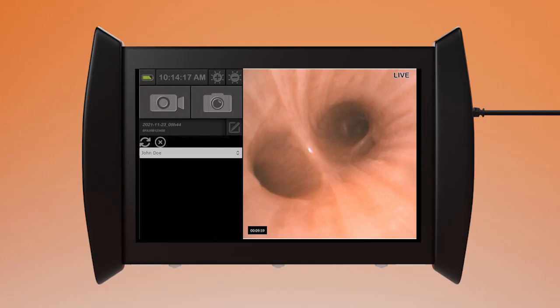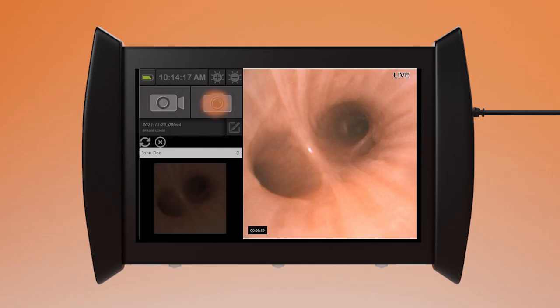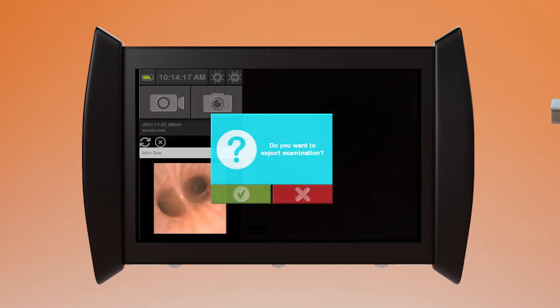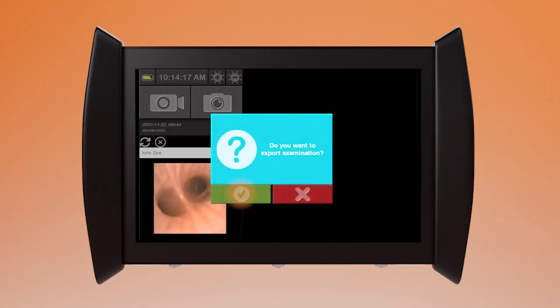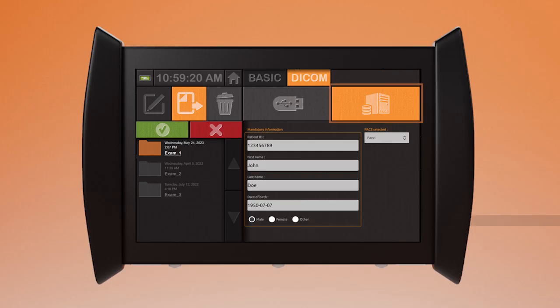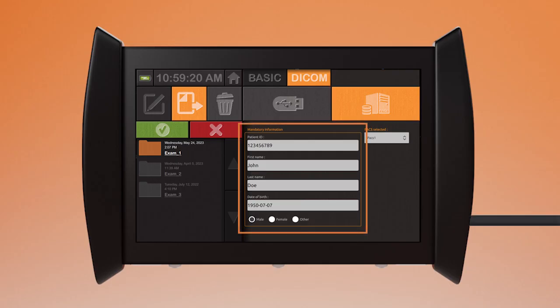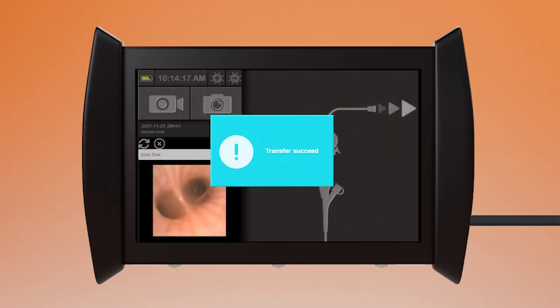Then perform your bronchoscopy and take images as usual. When the procedure is finished, disconnect the endoscope. Click on the Export button, then select PACS as the destination. Patient details are automatically filled in. Check that the correct PACS is selected and click the green button to start the transfer. Once done, your DICOM images are now available in the hospital's PACS.